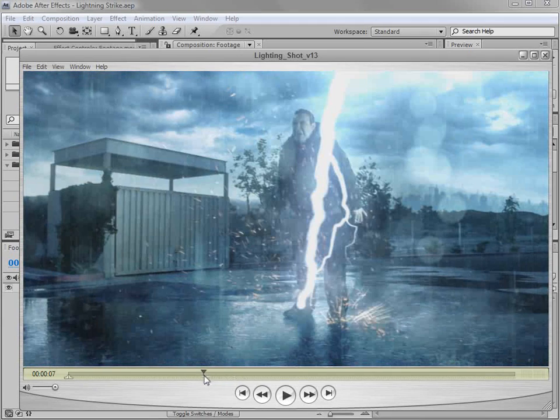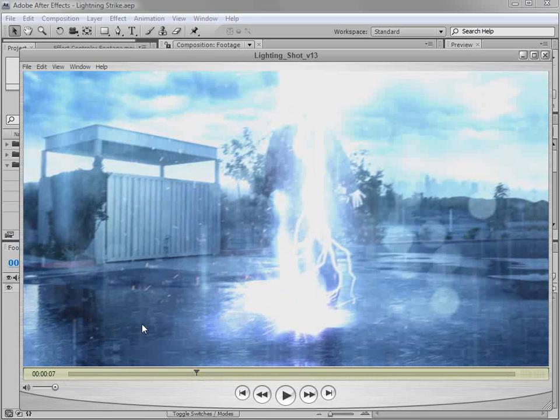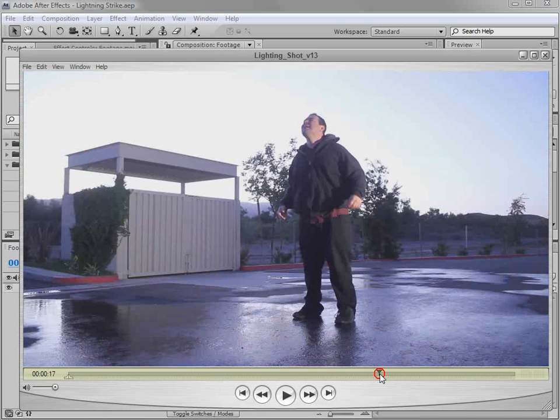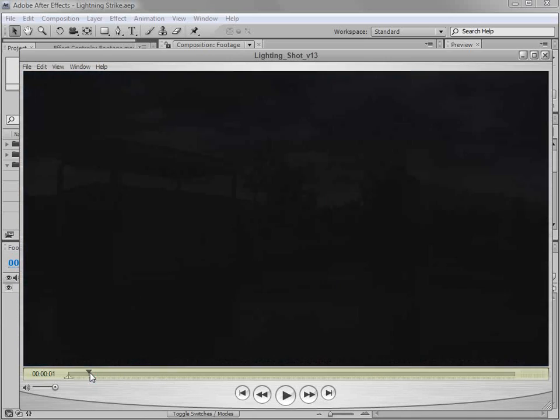I've got the lightning and sparks, and by the way, all of the wet water look and rain and sky is also replaced from the original shot. So we are going to do a sky replacement. We're going to add some rain. We're going to add some of this wet puddle look.